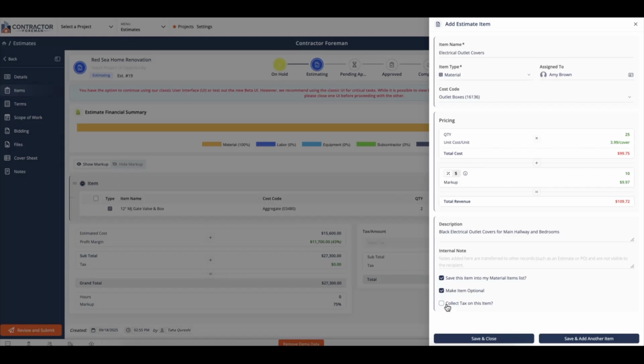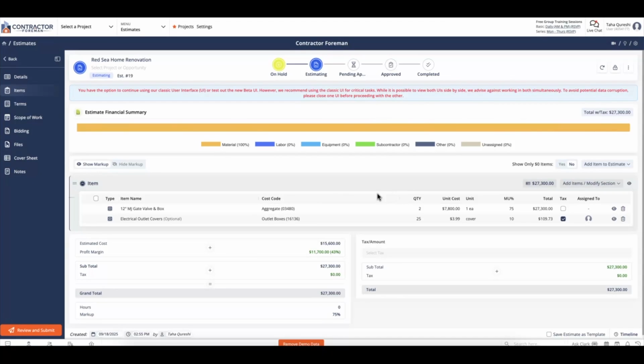And lastly, do we want to collect tax on this item? I'll checkmark this as well and hit save and close. And now as we can see, a second line item has been added that we added in manually.